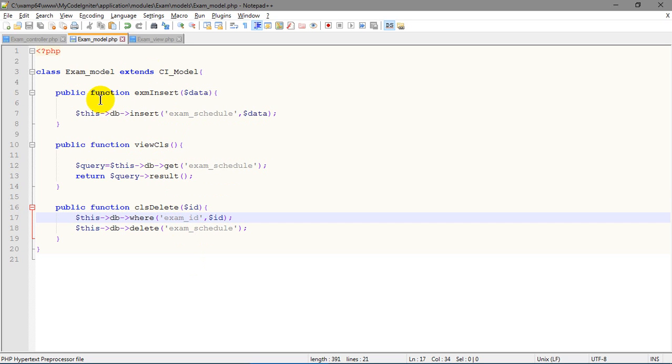Model extends functional exam. Insert exam schedule data: public function view, not class, is for exam. Query this db get exam schedule table name, return query result. Public function exam delete, where exam id is id, and delete exam schedule. And we go for exam view.